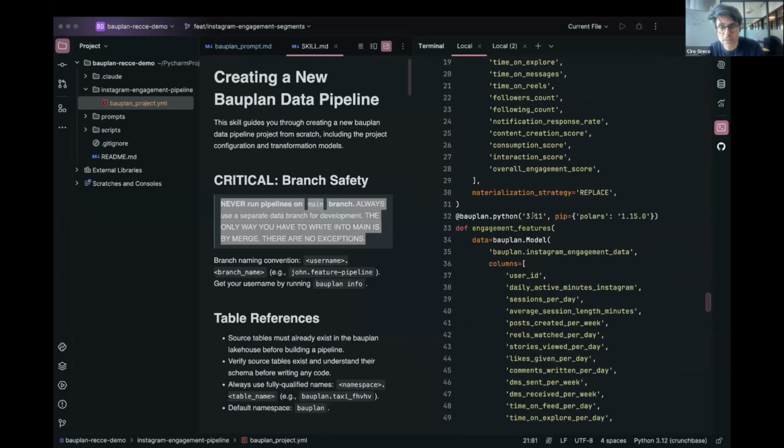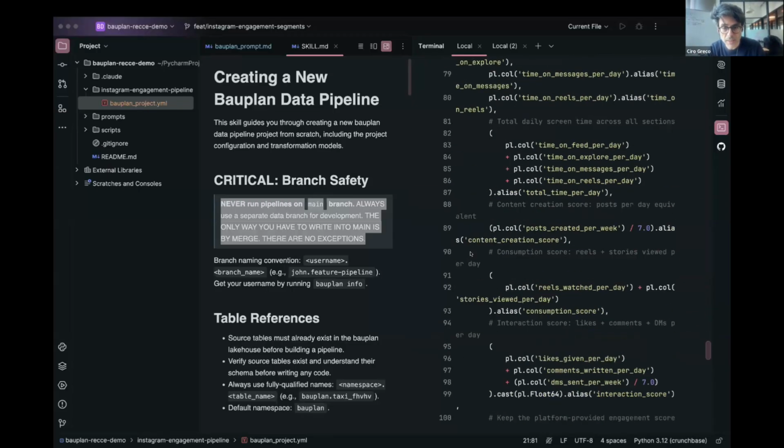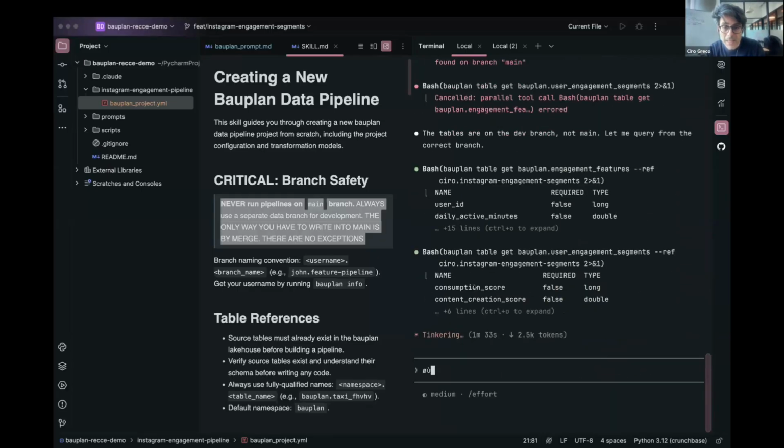All the infrastructure is declared in the code as well. So it's very code first. This is the reason why it works so well with agents: it's extremely code first in its design. But that's all there is to it.